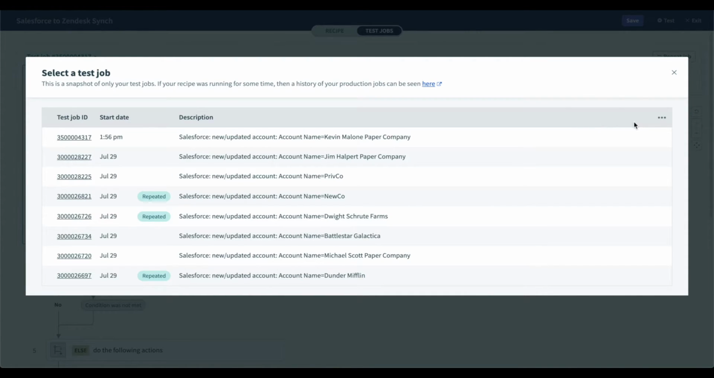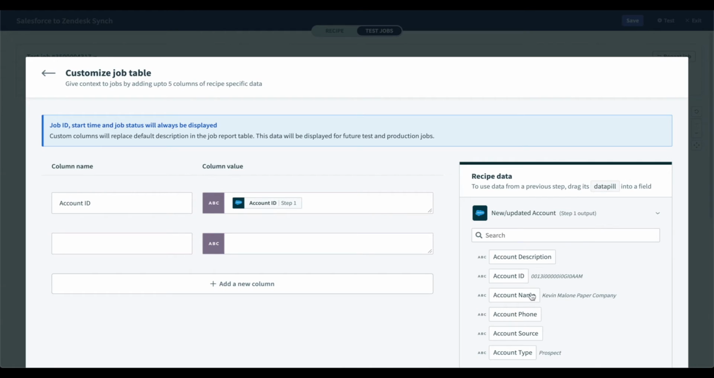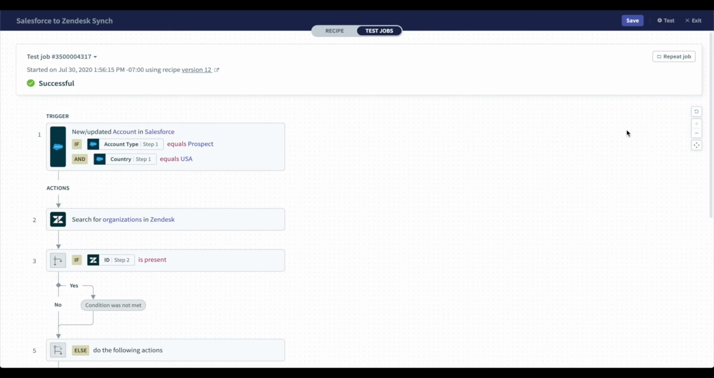You can customize a job table by clicking into the overflow menu in the top right and selecting fields to display that are most relevant to you and your team. For ticket management, this may be ticket ID and case summary. For invoice processing, this could be invoice ID and amount.